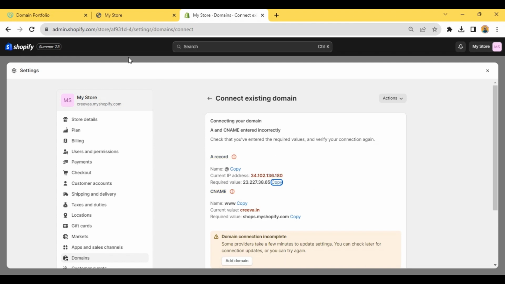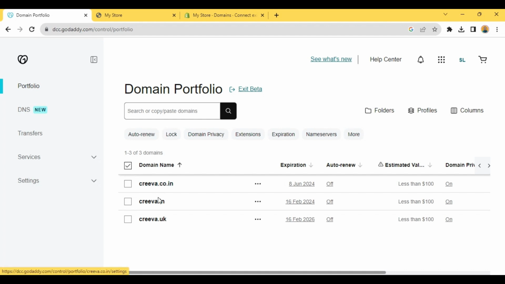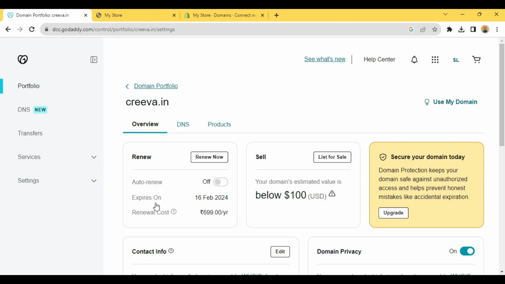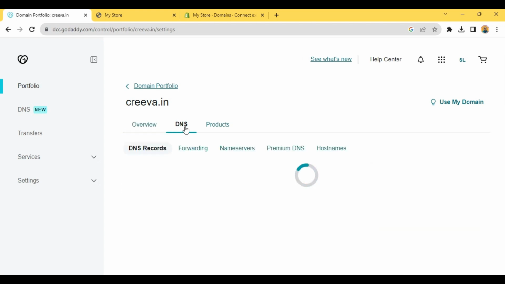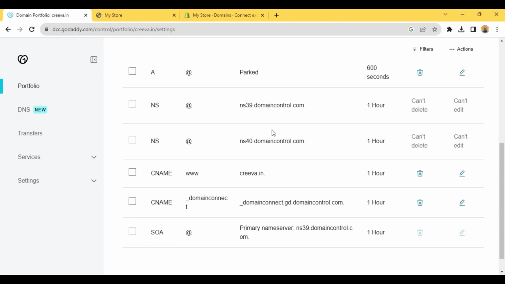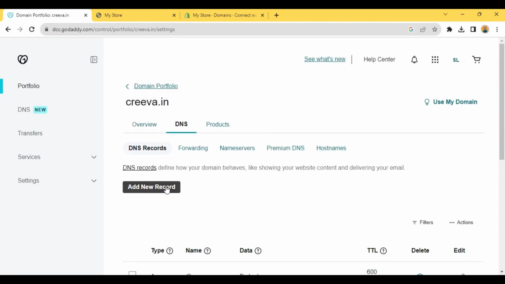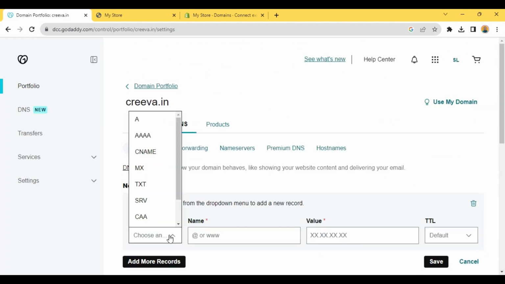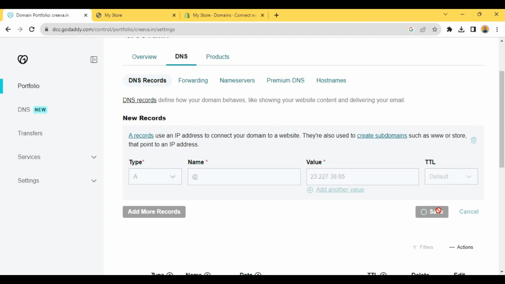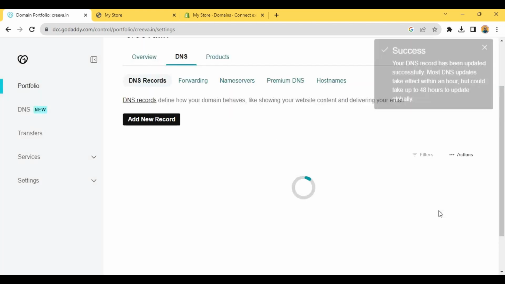So, I will go to GoDaddy now and click on the domain that I want to connect with Shopify. Now, I will click on this DNS option. You'll see some records here. So I will click on this Add New Record option. In the type, I will select the A record. Next, in the name, I will type @, and then in the value section, I will simply paste the copied info from Shopify, and then I will hit the Save button.